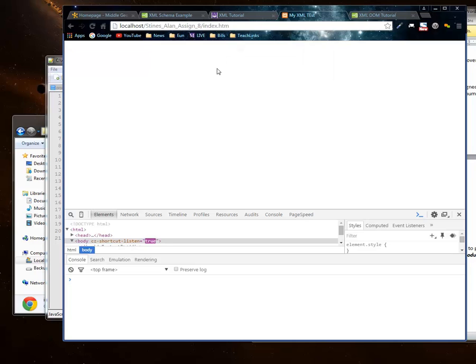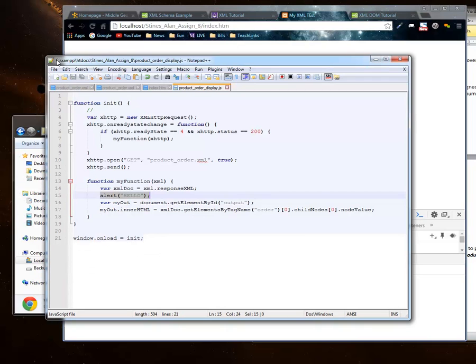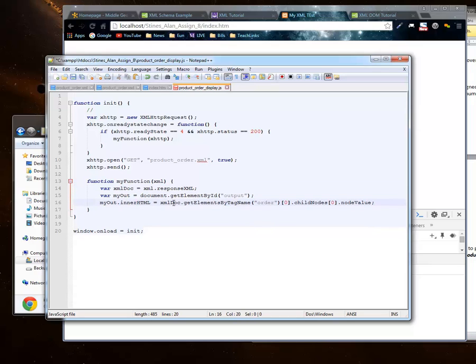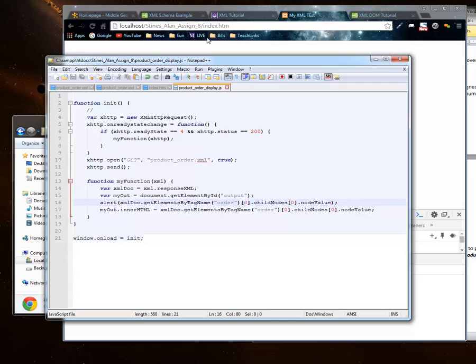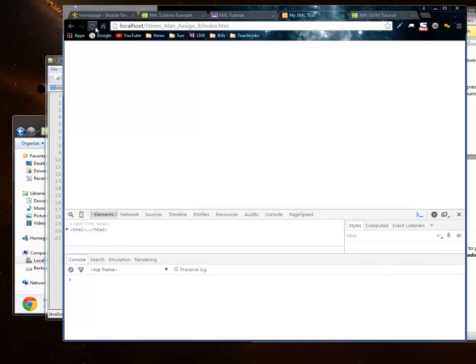Alright, so my alert statement's working. It's just the way I'm looking at my code isn't working. I'm not able to set my inner HTML. This is basically returning nothing. I could also test that if I just copied this line and did an alert on it. Probably should get nothing back. Yeah.